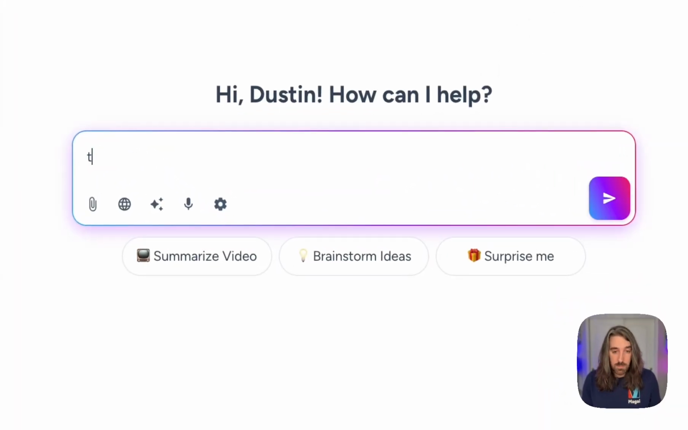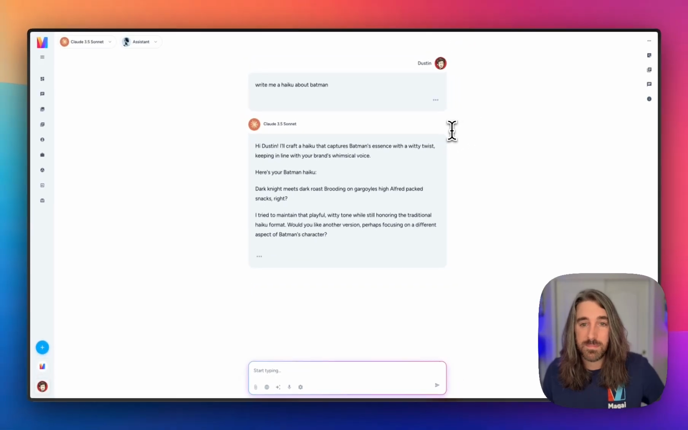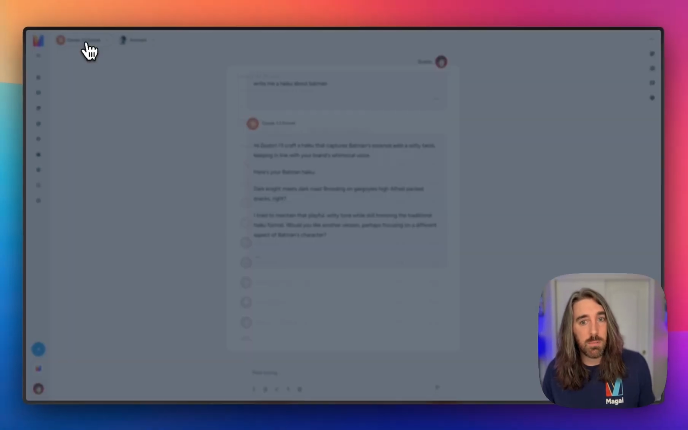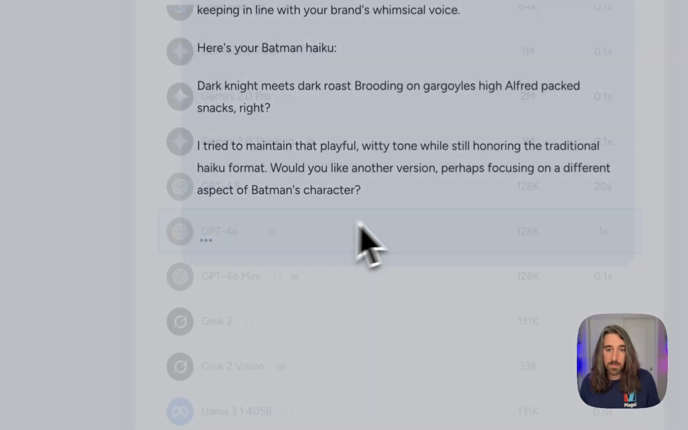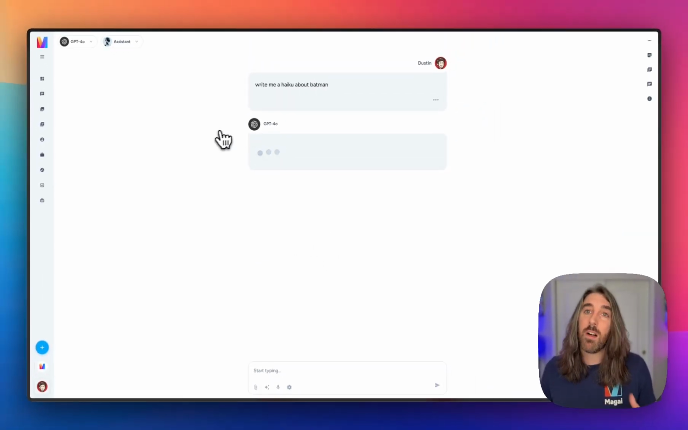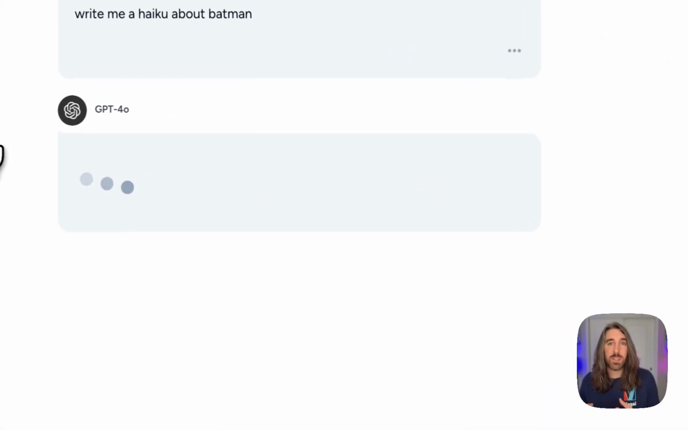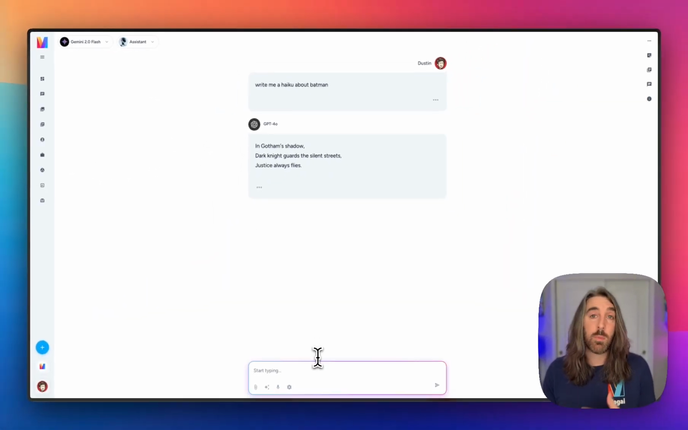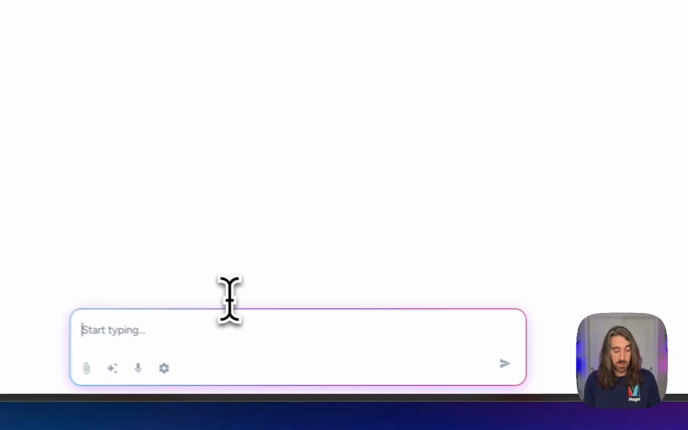And the benefit of using them inside of Magai is that you can play them against each other. So you can say to one model, write me a haiku about Batman. You can evaluate how that model did with that haiku, and then you can switch to a different model. You can rerun the generation and see how that model takes on that specific task. And you can do this over and over again. You can even have them go back and forth throughout the conversation, having multiple AI models contribute to the same conversation.